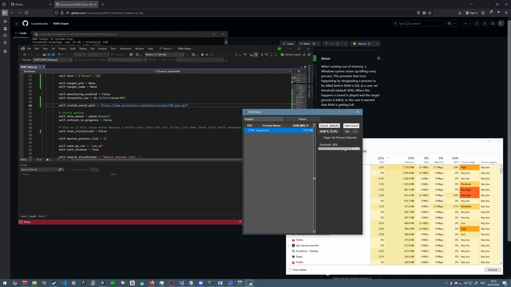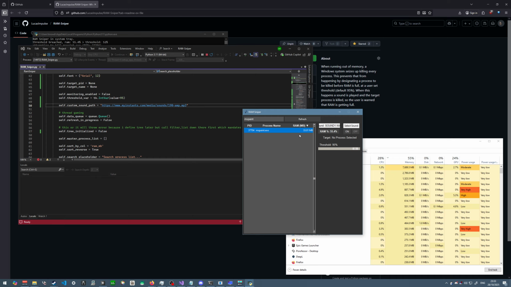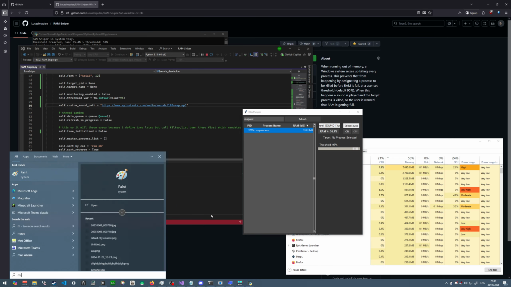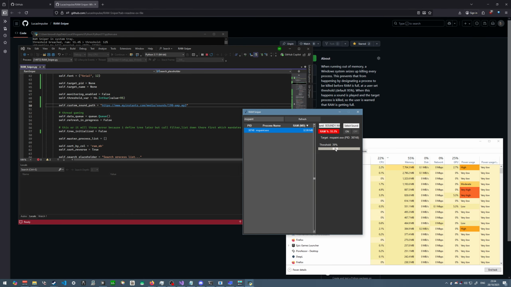So you can change the threshold. You can choose your own sound you want. This is 3D pinball I have. 3D pinball sound. So we're going to do the same thing again. MS Paint. This time has a new PID. For any of you who played 3D pinball on Windows Experience, that sound will be familiar to you.